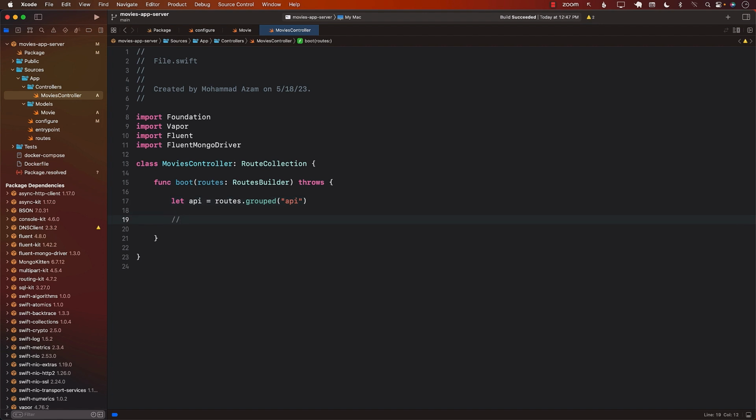So let's go ahead and create a route. It will be api/movies, and this will be a POST route because we are trying to post a particular movie, trying to save the movie.